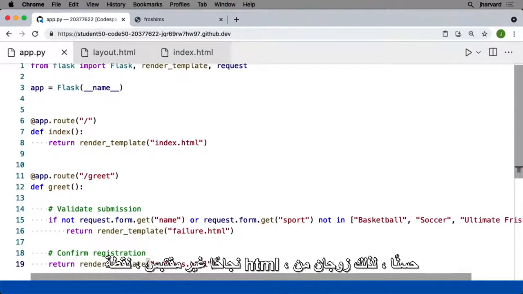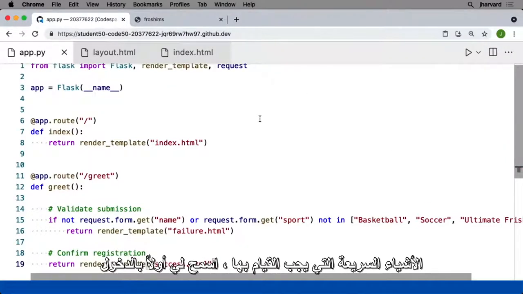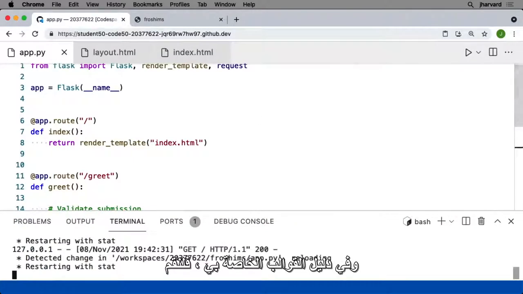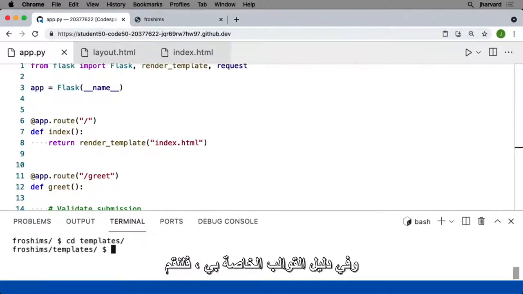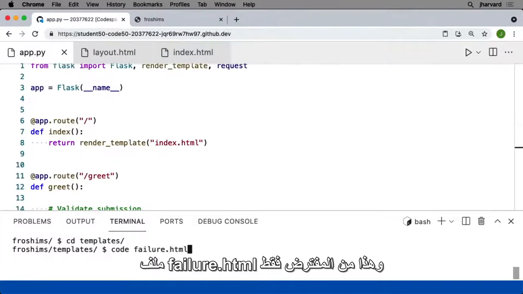All right, so a couple quick things to do. Let me first go in and in my templates directory, let's create this failure.html file.